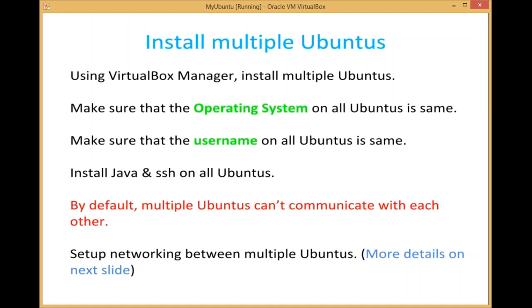Just like if multiple guests are coming to our home for some party and they don't know each other, but they know us very well, right? If we introduce them, they can also know each other and they can also interact. Same thing is here. We have to do some setup. We have to make some networking changes, and after that multiple Ubuntus will be interacting with each other.